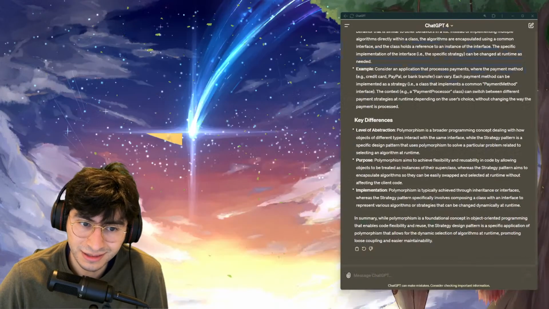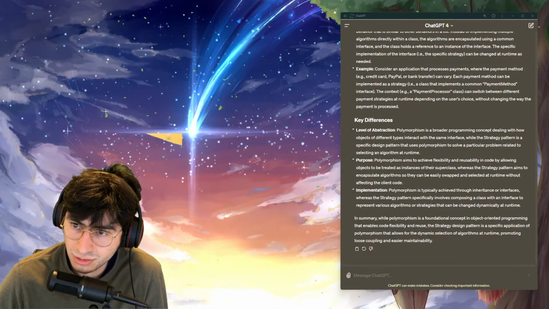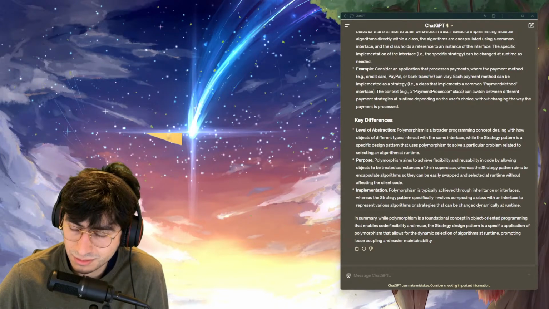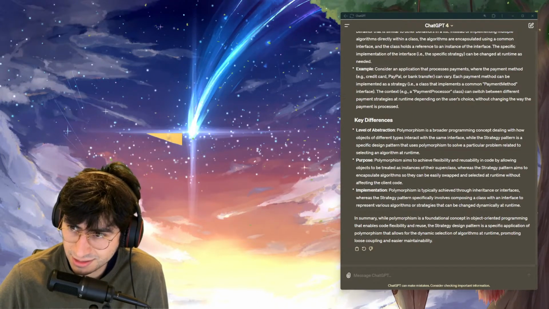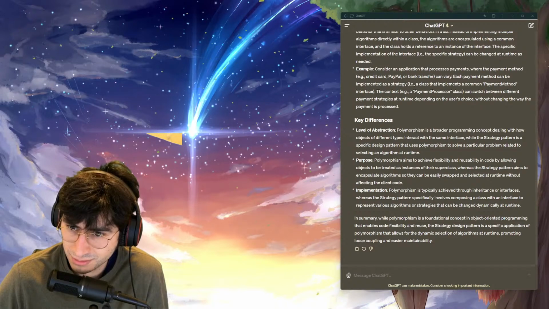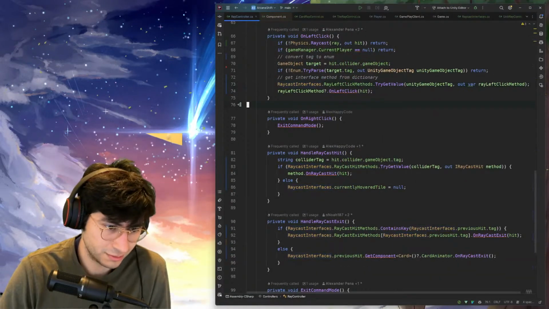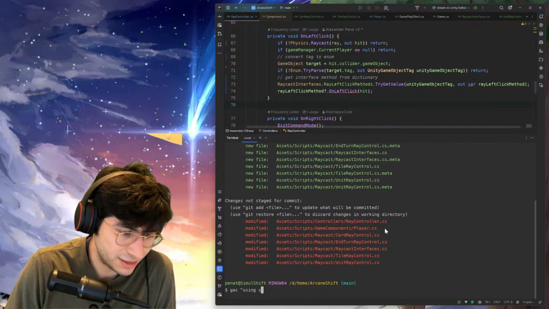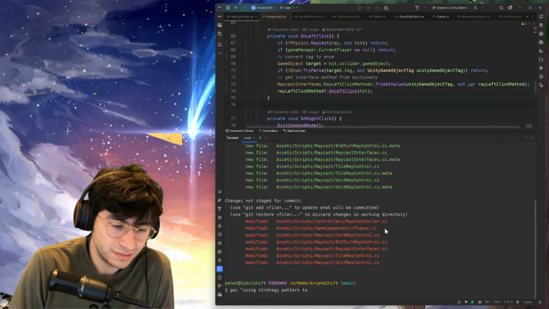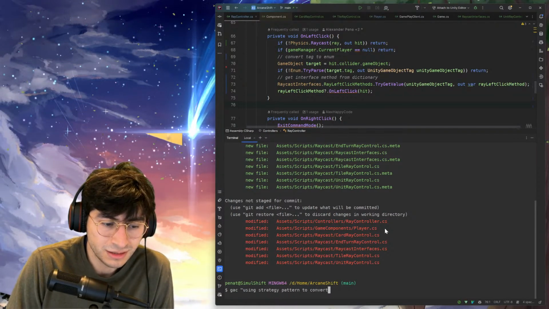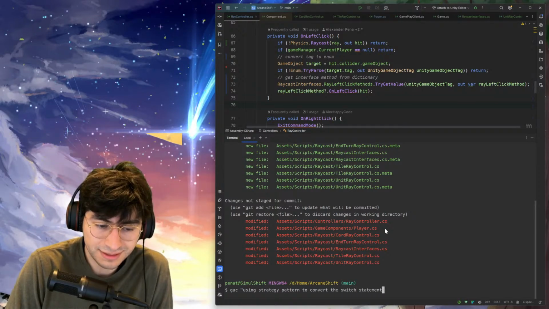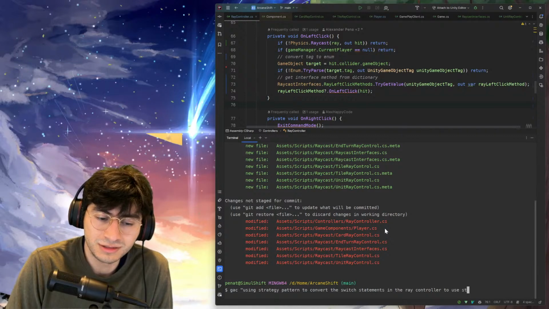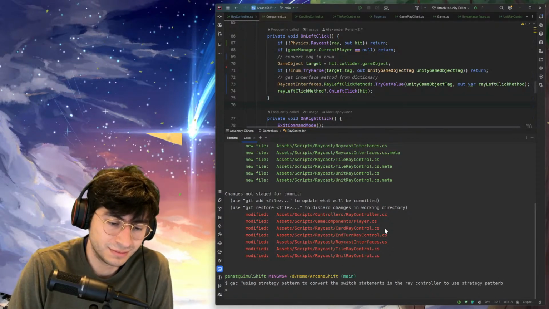I got to go reset the life of the units when the game starts. Also, I gotta commit all this stuff. Using strategy pattern to convert the switch statements in the array controller to use strategy pattern.